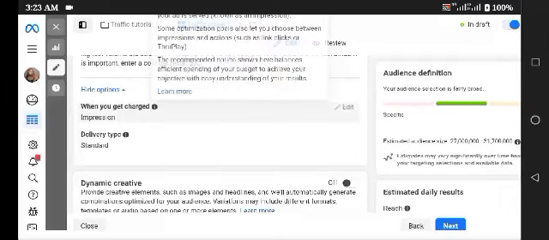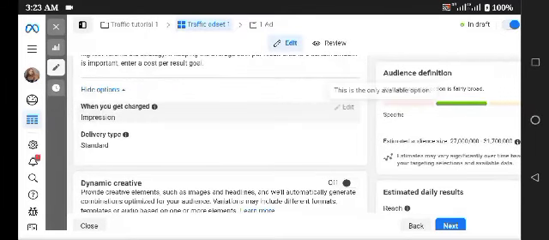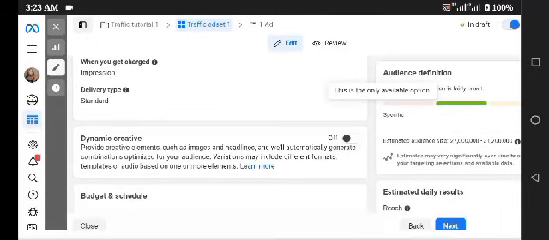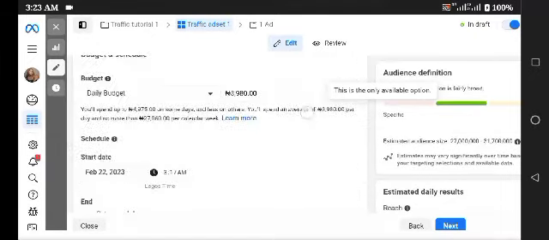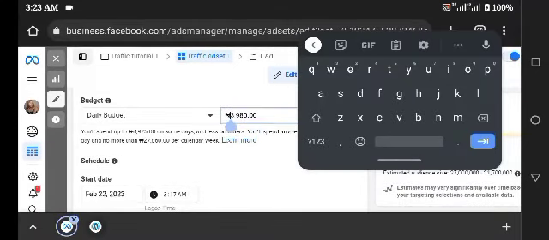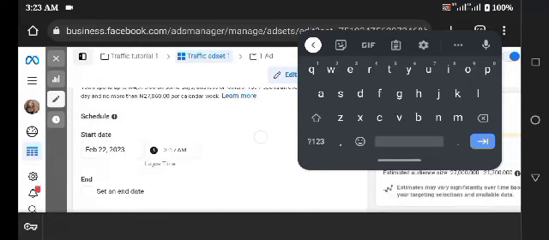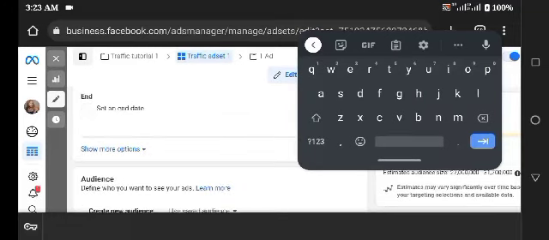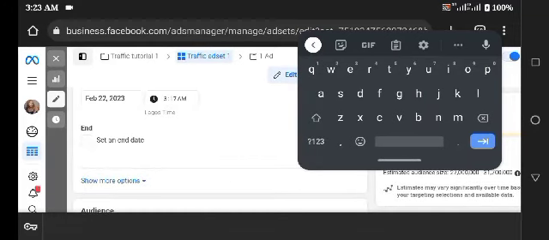So I said the performance goal varies with the kind of objective. So yeah, impression is the only performance goal available. Delivery type, just leave that. That's okay. Daily budgets. Let me just remove this in front. Start dates, just leave it. This is today, the date I'm recording this.